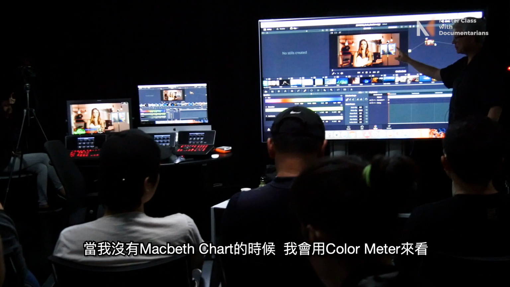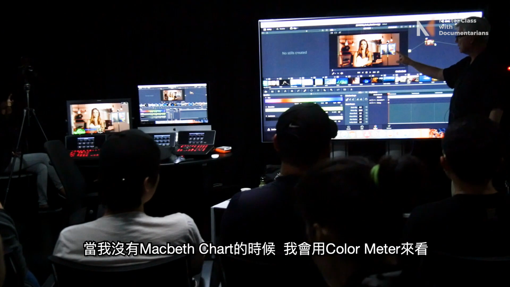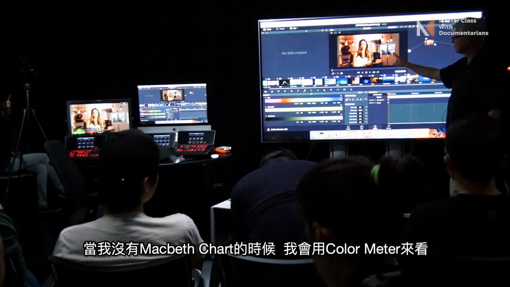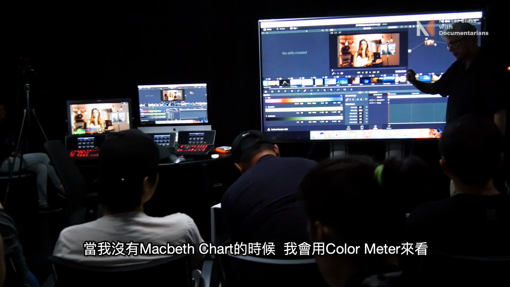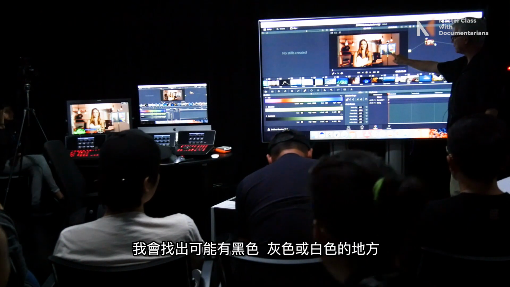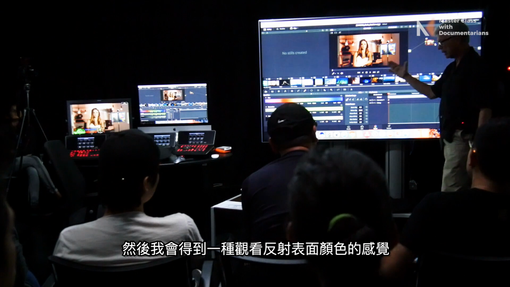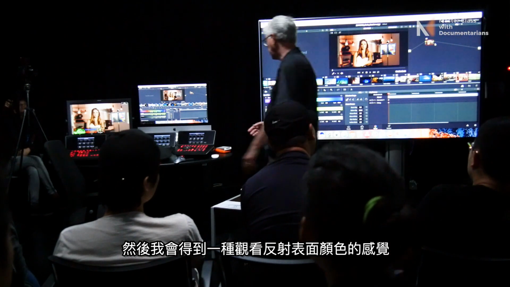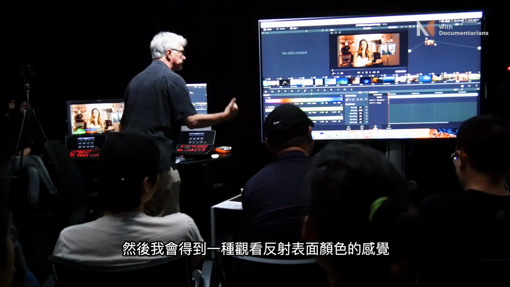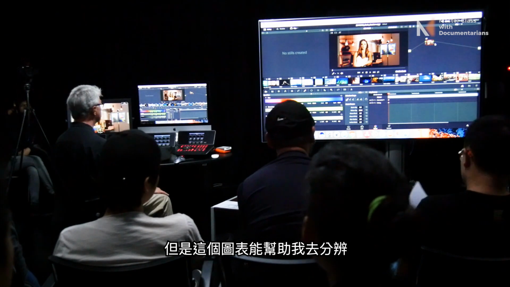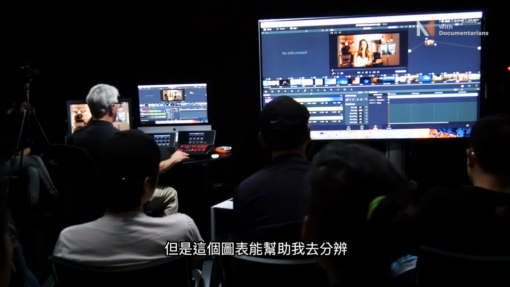When I don't have a Macbeth chart, I sort of look with that color meter. I look for where there might have been a black, a gray, and a white, and I can kind of get a sense of reading the color off of reflected surfaces in the room. But that chart's there to tell me what's what.